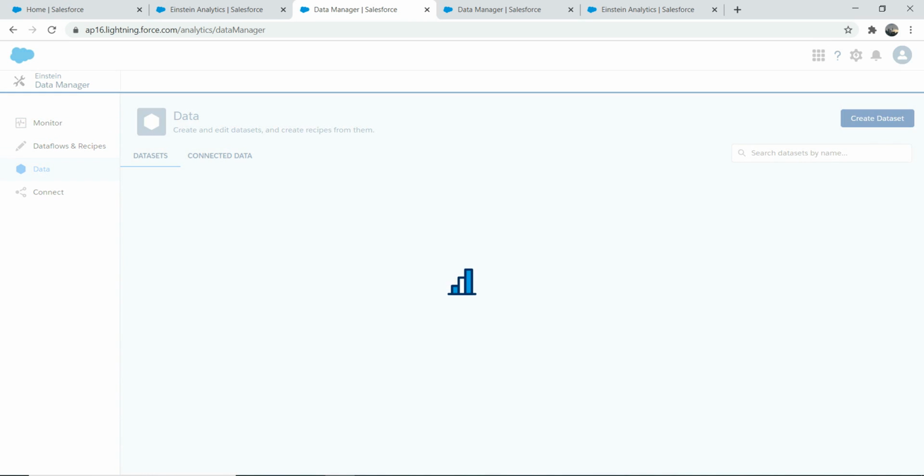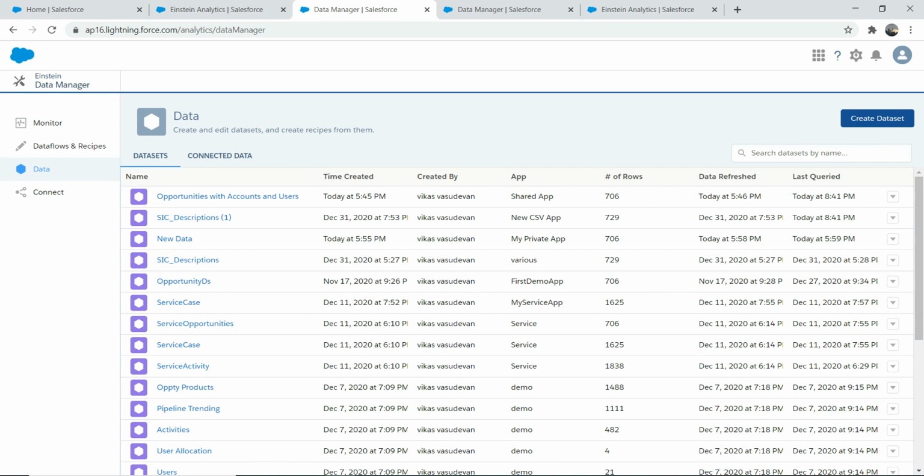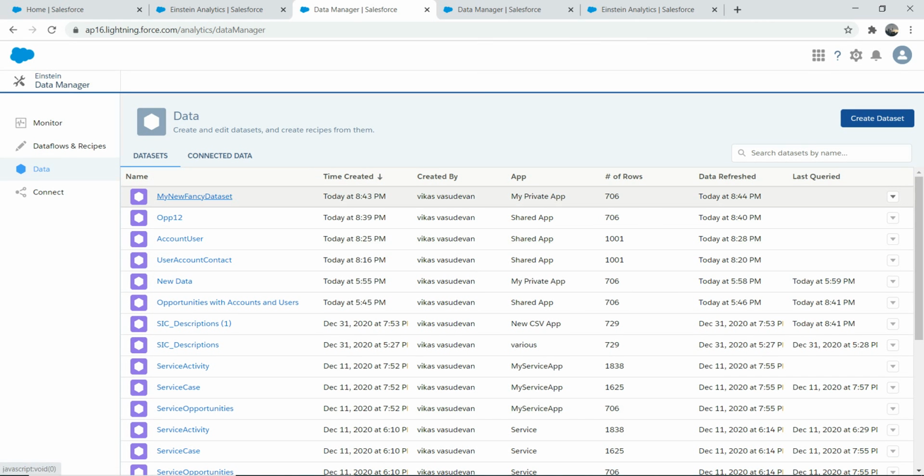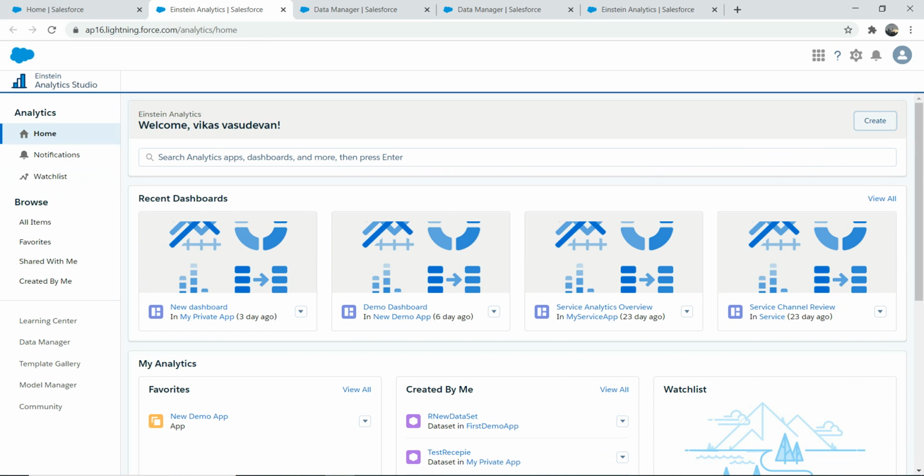So go to data here, and then let's see the time created. Hopefully. See, my new fancy data set has been created. We're going to use this data set now in our dashboard. I hope everyone knows how to create a dashboard. I've talked about it a zillion times, so you should be comfortable now. Go to create, go to dashboard here.